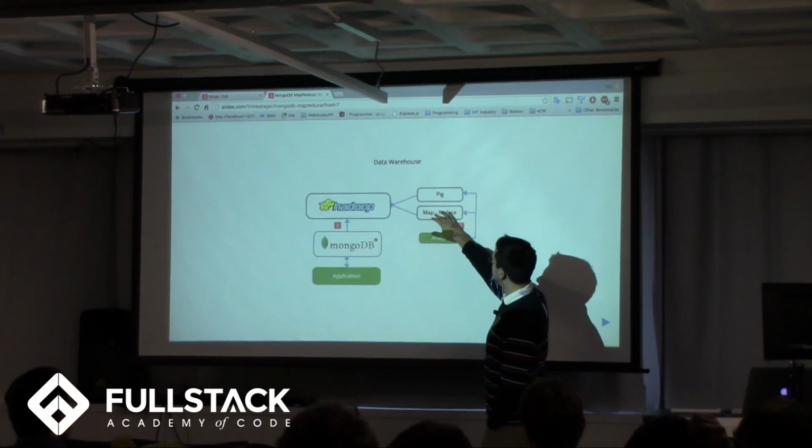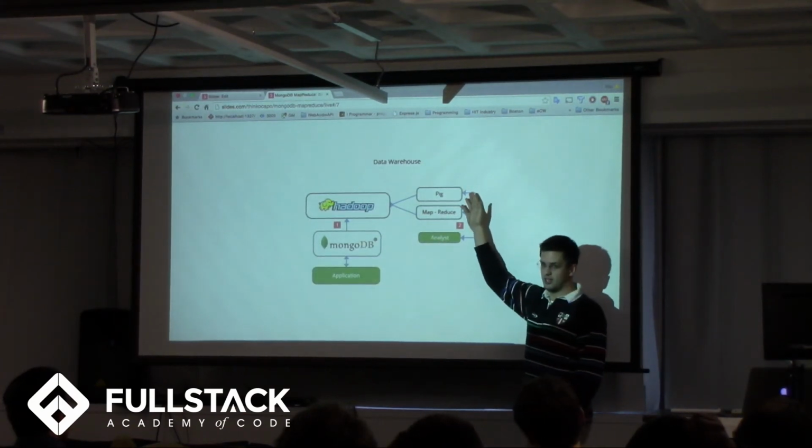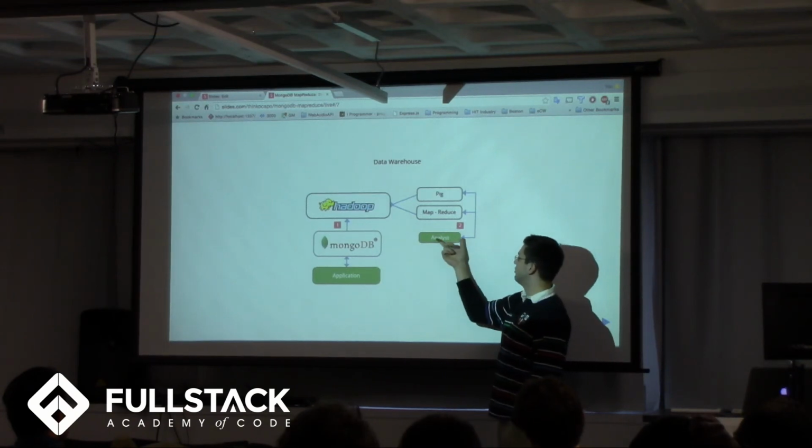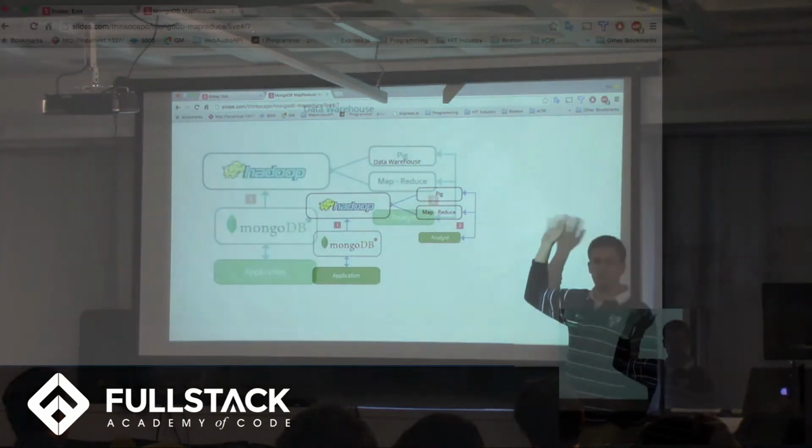And when it runs the MapReduce, there's even additional tools out there in data warehousing that can help run the MapReduce jobs. There's one called Pig. Sometimes there's people viewing the data or doing things with the data and making it go elsewhere.